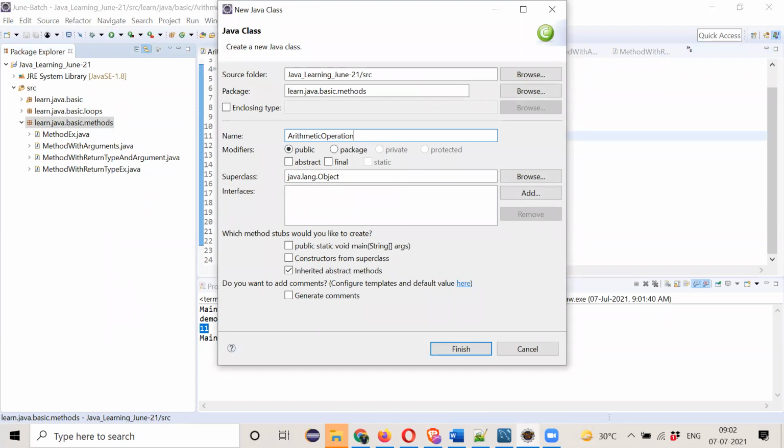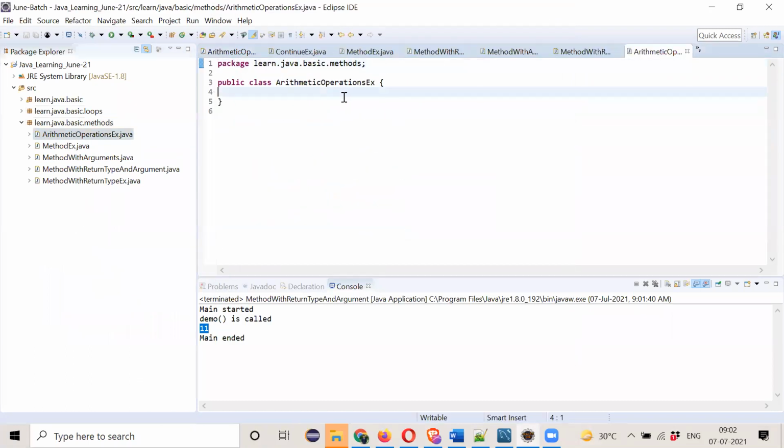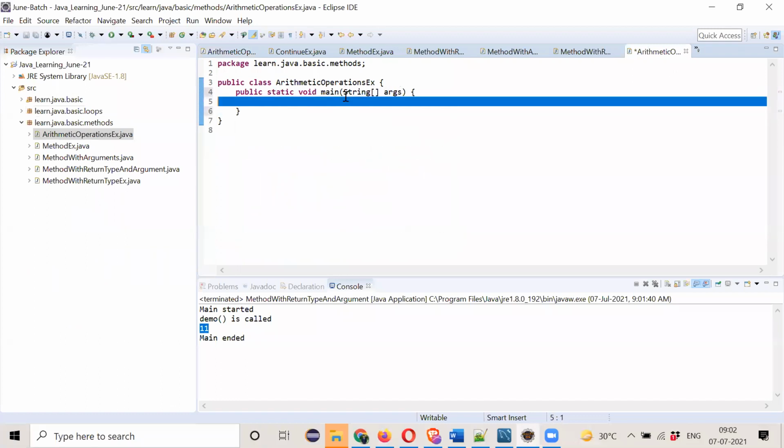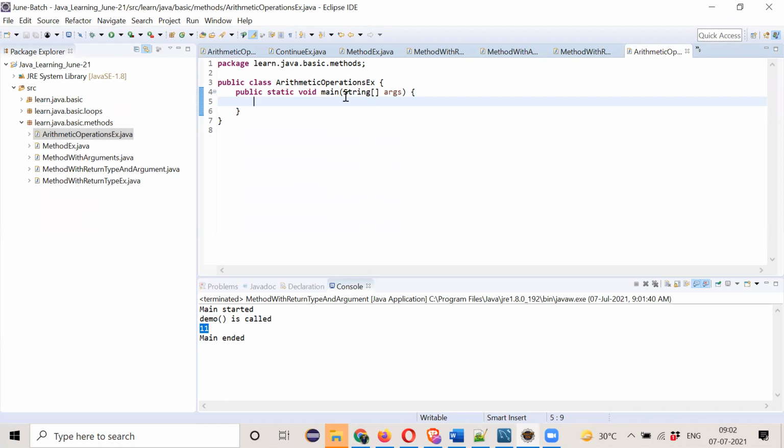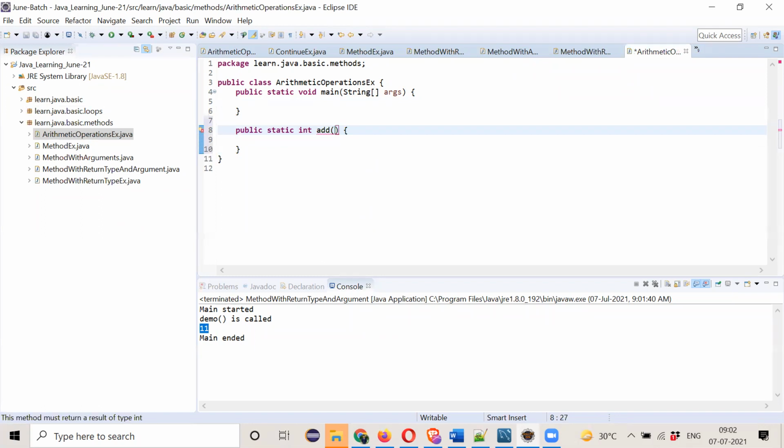Arithmetic operations example, and create a main method. Inside of this main method, just leave it and create one more method, public static, and it should return the int. Arithmetic operations solve for integer only. Let's talk about add. It will expect two numbers, do the sum of those two numbers and return the sum.